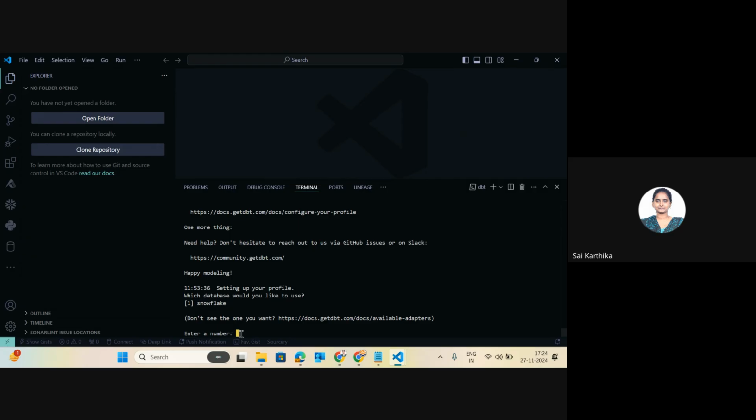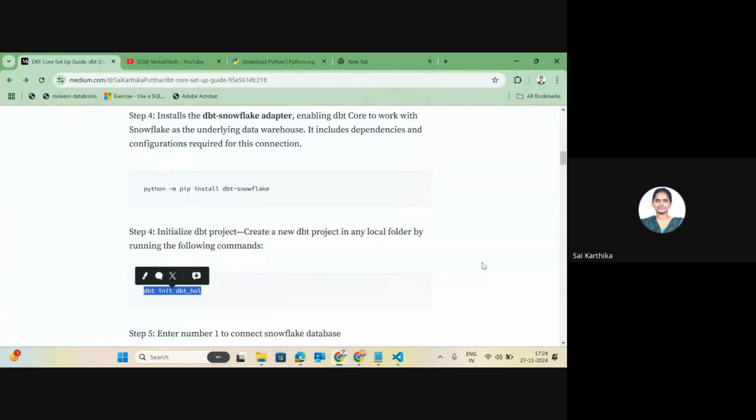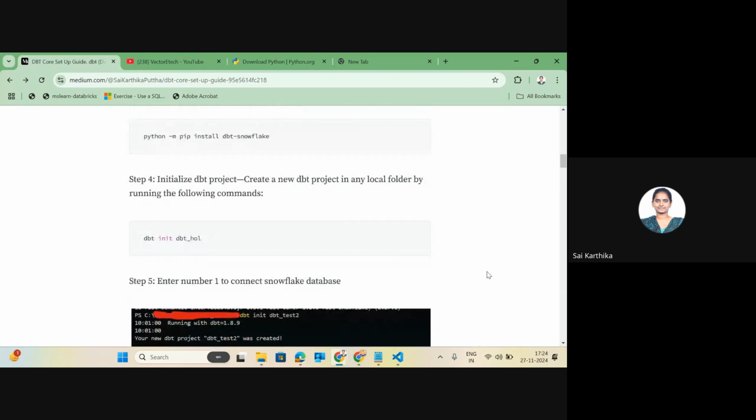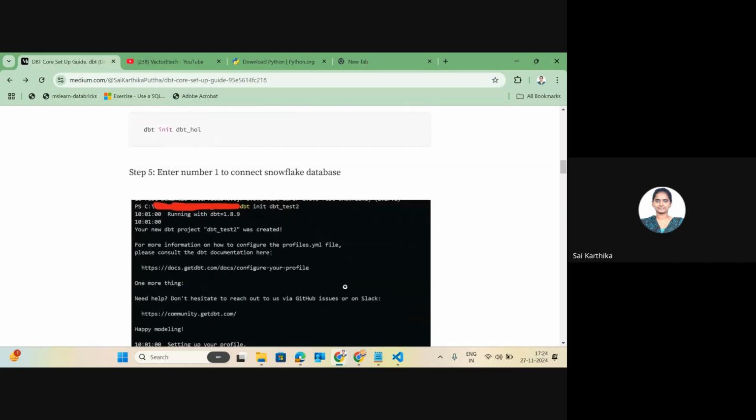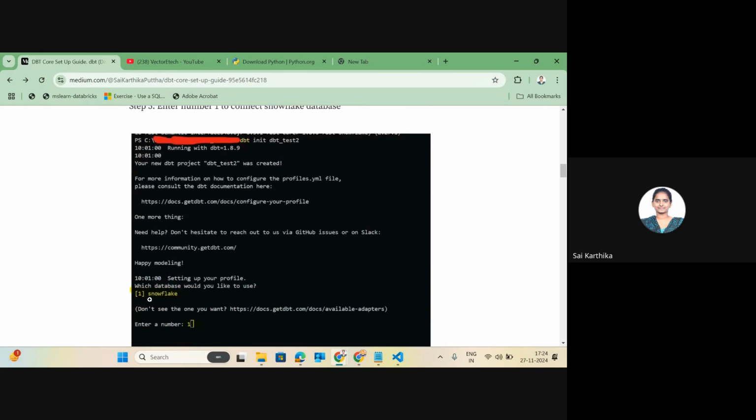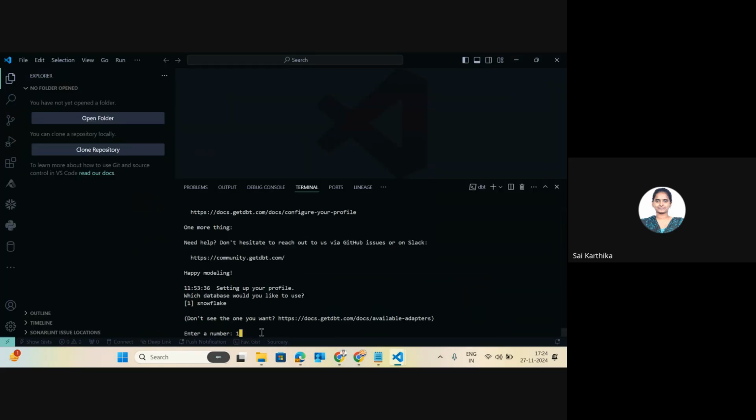I already documented this clearly in our blog. The next step is, please enter 1 to connect the Snowflake database. Please check. Here my Snowflake is under the number 1. For you, maybe it may be 2 or 3. Please check before that. If I mention 1, don't enter 1 blindly. Okay, that's clear, right? And 1.